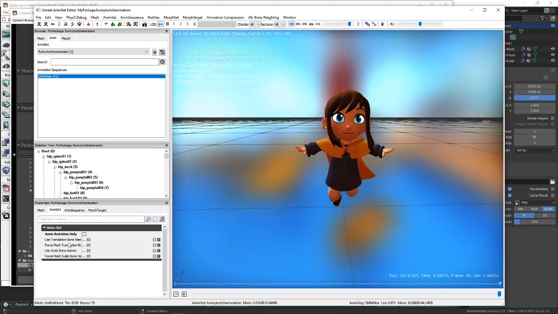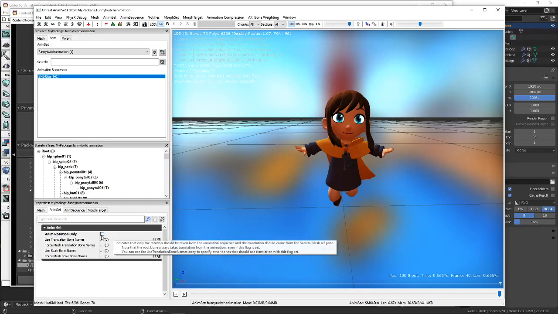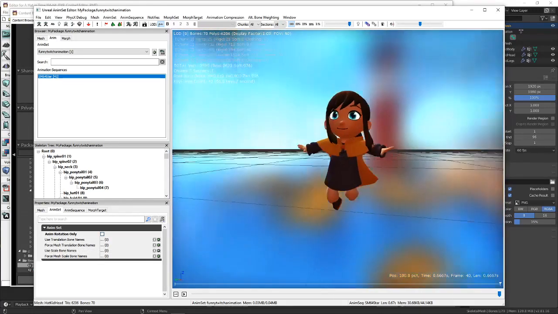Another thing that you'll notice, you'll have other things right here, like use translation bone names, force mesh translation bone names, use scale bone names, and force mesh scale bone names. So use translation says the names of the bones that should use translation if animation rotation only is set. So these will only apply if this is on. This is the list of bones which are always going to use their translation from the mesh and not the animation. So be careful with that. And same thing goes for the scale bones right there.